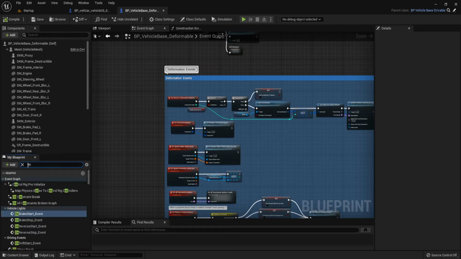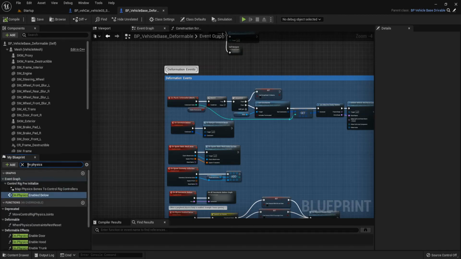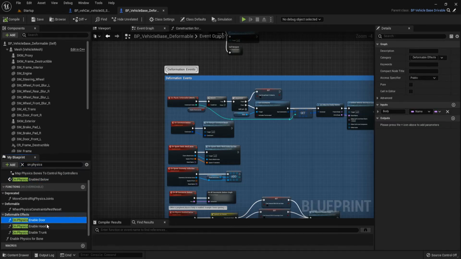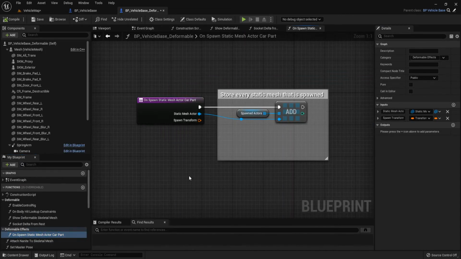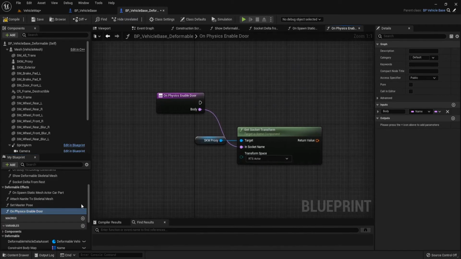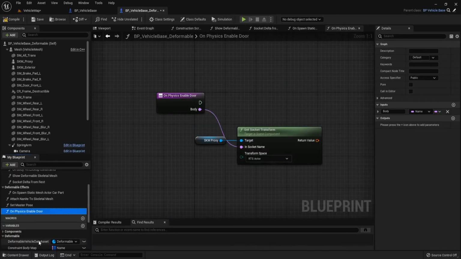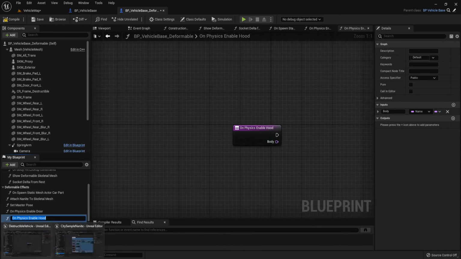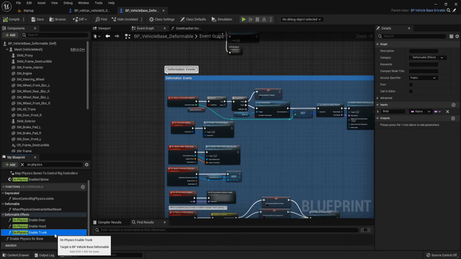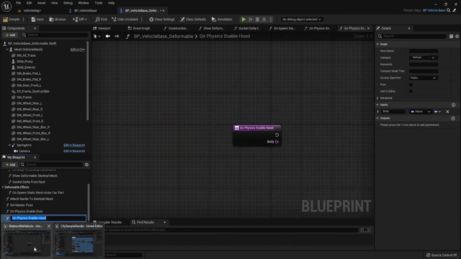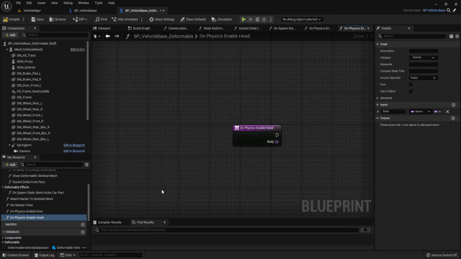Search for on physics enable door. Copy and paste. And then this physics enable hood. Copy, paste. Physics enable trunk. Copy and paste.